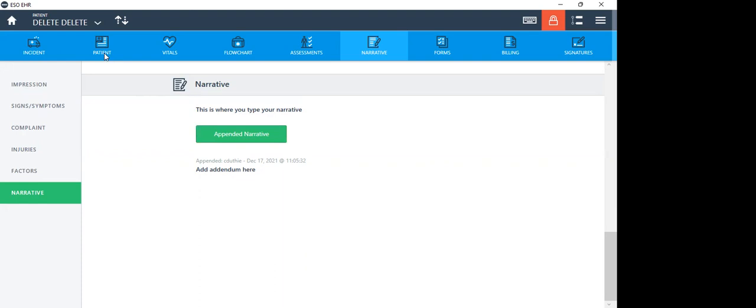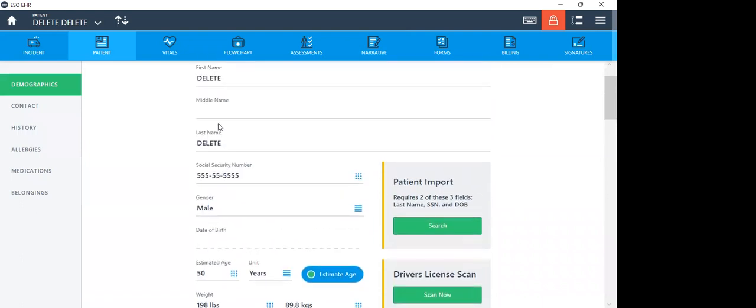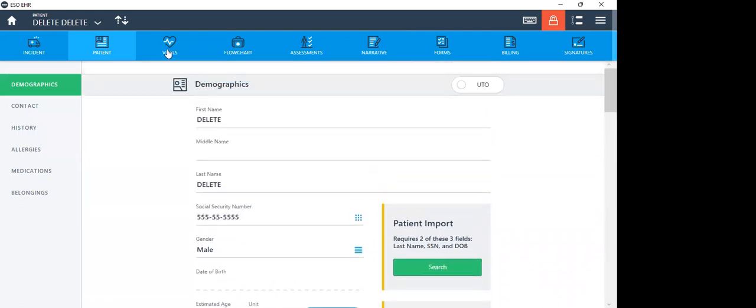You can also update or change any of the patient demographics. So if you transported a John Doe, 2 hours go by, you get an update from the hospital or whatever, you can come in here and change all of this information. You cannot do anything with the vitals, flowchart, or assessment. So any of your clinical information, you cannot do anything with.